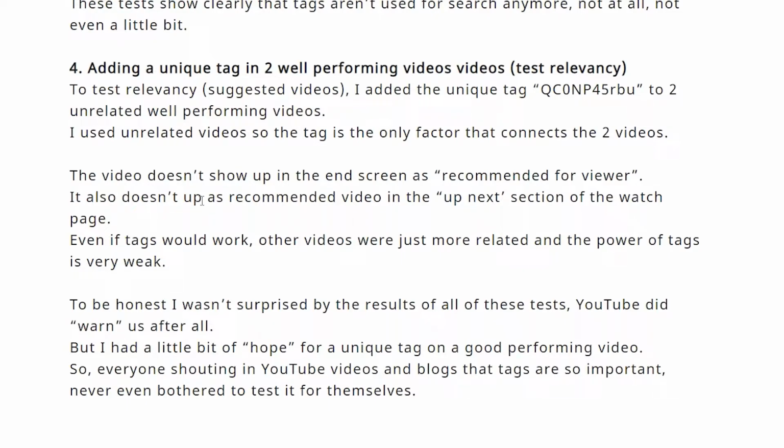It also does not show up as a recommended video in the up next section of the watch page. Even if tags would work, other videos are just more related and the power of tags is very weak.